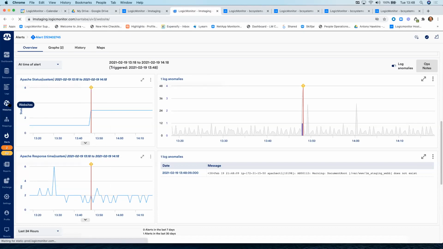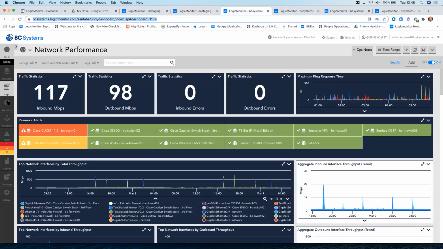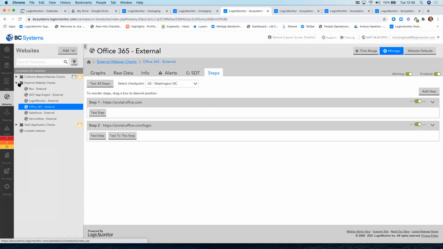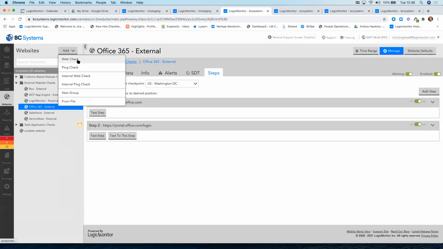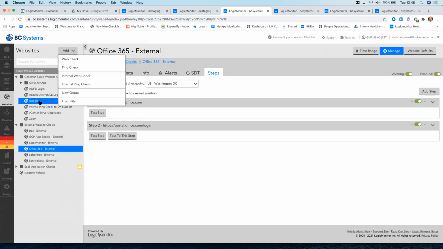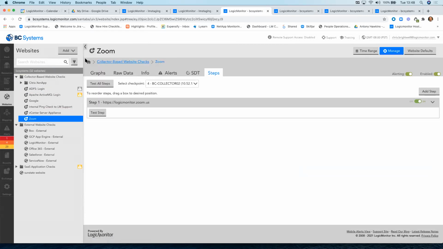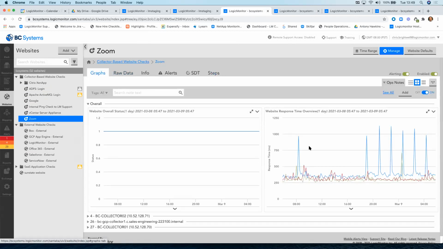And then a couple more things from me. We do have the ability to do website monitoring or checking. There are 2 ways to do web checks, and one is via an internal method. This would be using one of the collectors to do an internal check to a website or a ping check to get response times. For example, if I'm doing it from a collector, it might be how quick is it to get to Zoom. If I come onto graphs, this is my response times to get to Zoom. These are my collectors, how quickly they get it.